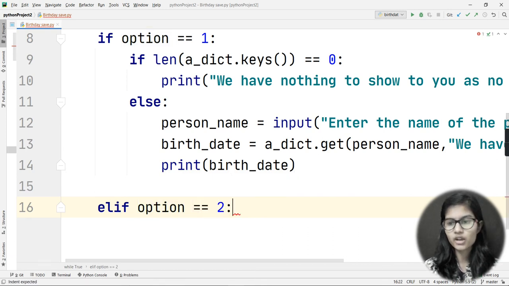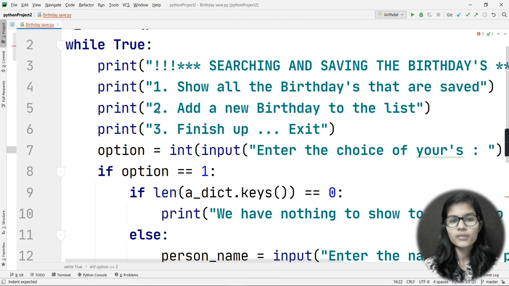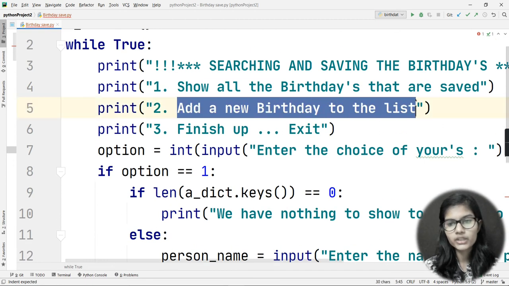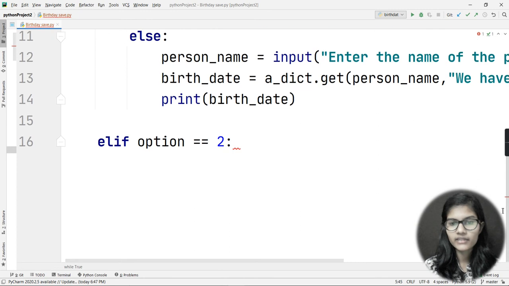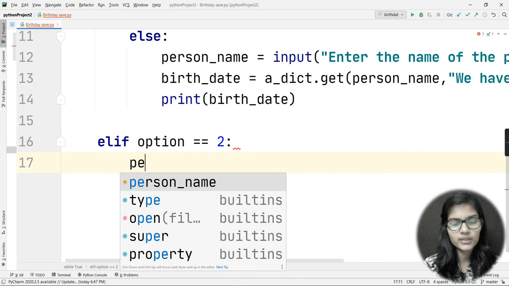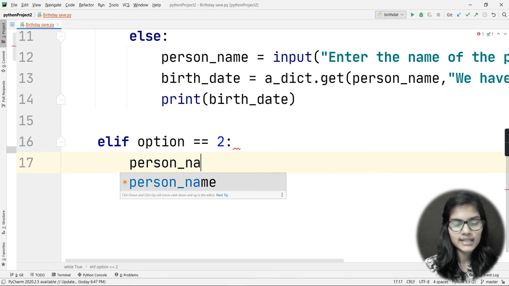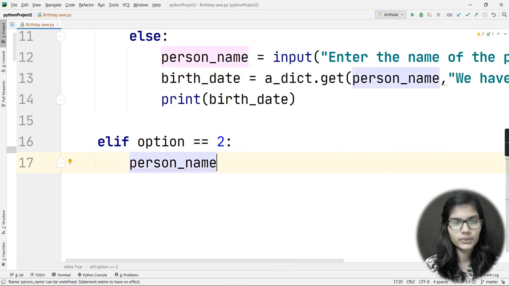Now, actually, what is my option 2? Let me quickly see that. So, my option 2 is add a new birthday to the list. Now, here basically, if there is no birthday added to the list, then we just need to add one birthday here, right? Now, I will be adding that birthday here inside my option number 2. Fine. So, in that, basically, I will be taking the person name. That is the same variable, person_name.